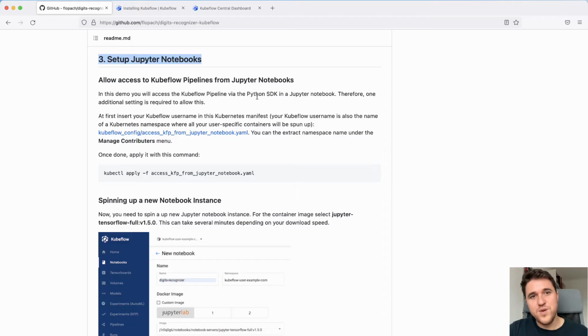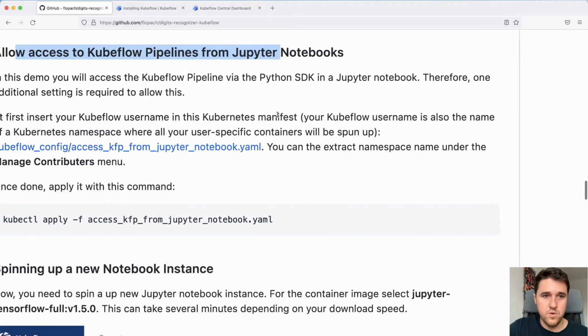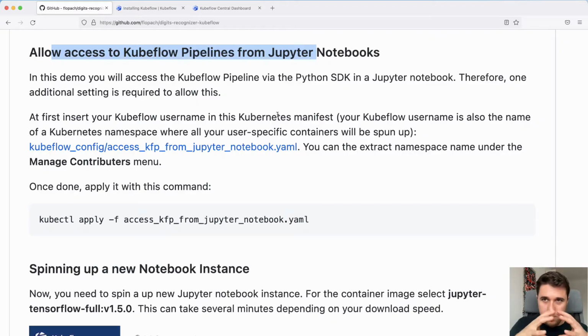The thing with Kubeflow, however, is the following: because it's a security measure, Kubeflow is using Dex authentication, and they have, of course, some security measures there. You need to allow access to Kubeflow Pipelines from the Jupyter Notebook. So what does it mean? Kubeflow Pipelines is a component, and in order to gain access to this component from the Jupyter Notebook instance, you need to basically say, hey, I would like to allow access. This is all written as well in the documentation.